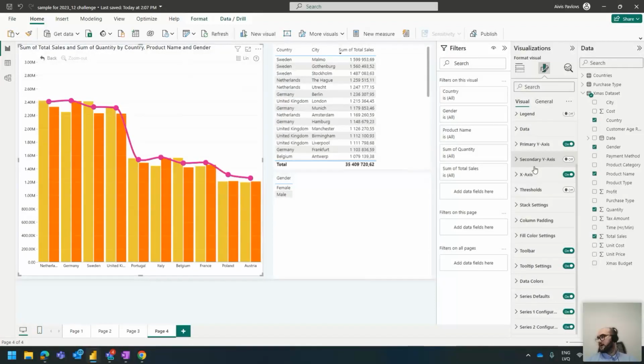Can you have the dummy data set? This is the same data set that you're actually using for the challenge. It's the same data set that you're using for that. I'm using that one to play around with it.